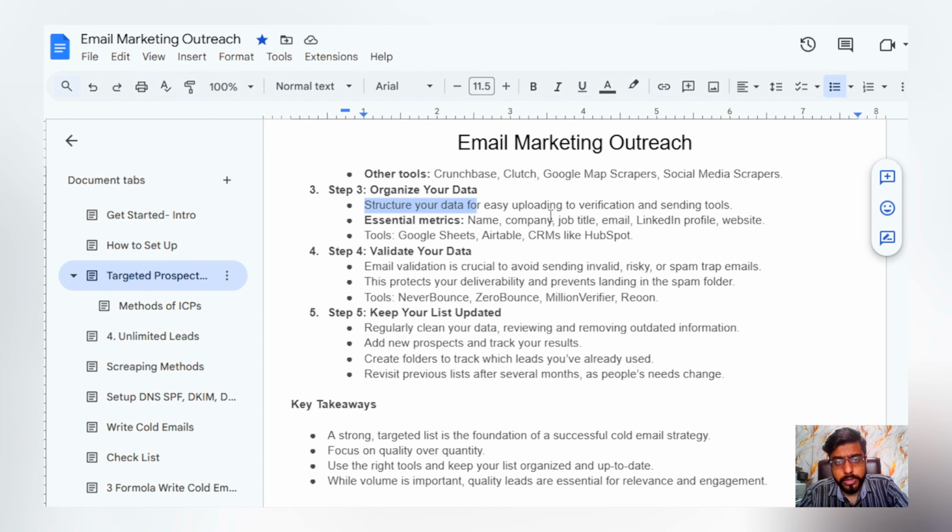Organize your data. Structure your data for easy uploading, verification, and sending, using fields like name, company name, job title, email, LinkedIn profile, and website. Tools include Google Sheets, Airtable, and CRMs like HubSpot. You can use Google Sheets and paste all the data in the sheet. The fourth step is validating your data. Email verification is critical to avoid sending to invalid, risky, spam or trap emails.